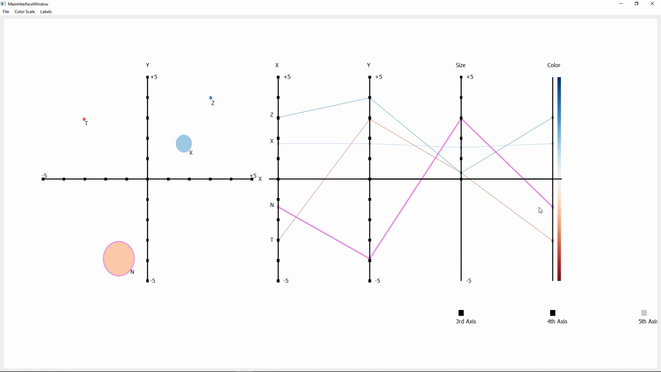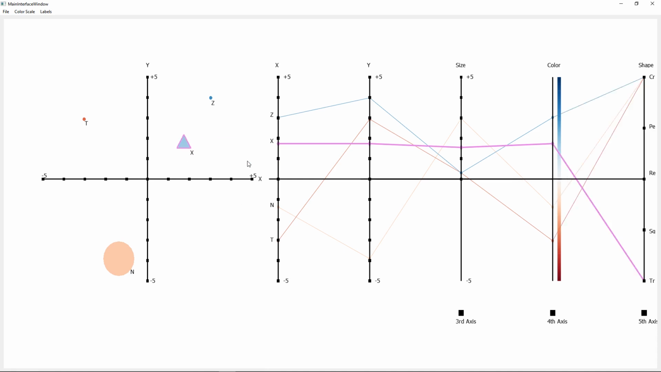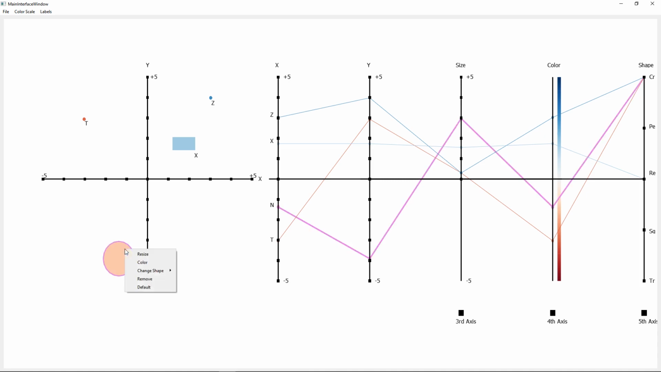If we want, we can add a fifth variable. In this case, the fifth dimension is going to be the shape of the point. We can select 5 different shapes on the right-click menu, which adds the shape axis to the parallel coordinates. Here is how it looks when we change the shape of the point, and how that maps to the parallel coordinates.